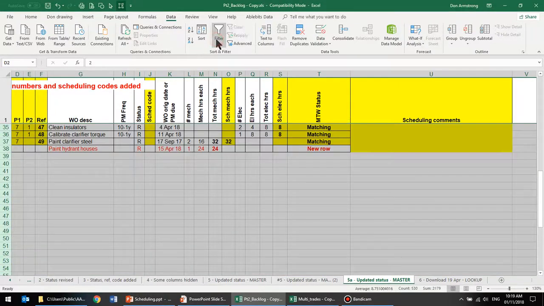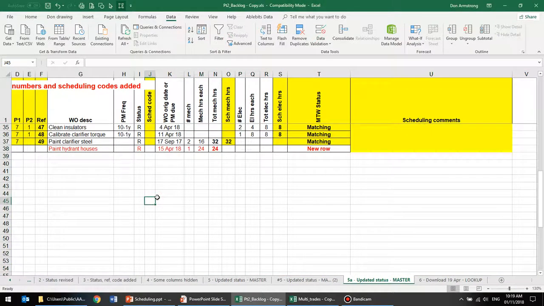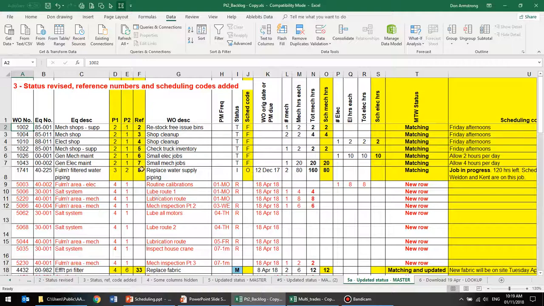Now we turn the filter off. Here's our updated backlog, but we've removed all the jobs that we know are going to be completed this current week, but we've left the standing work orders in there. So if you happen to miss a job, it doesn't matter very much because it's going to show up in the next weekly download. So you've got some good protection there from mistakes that in fact are easy to make when you're doing this process.